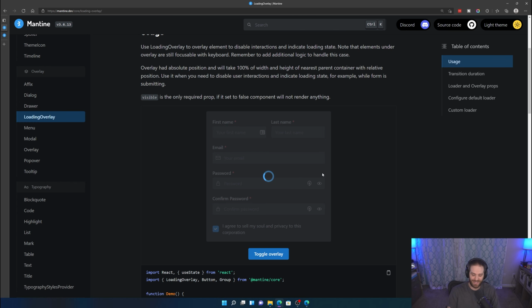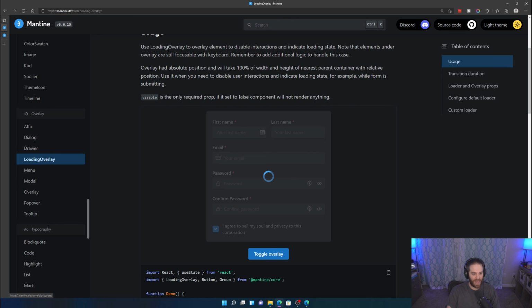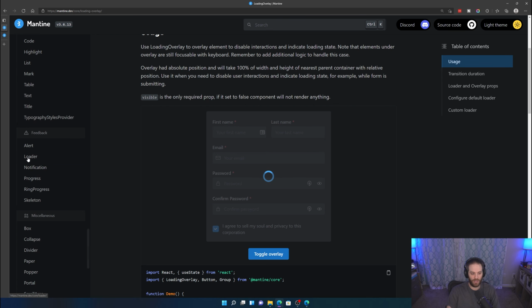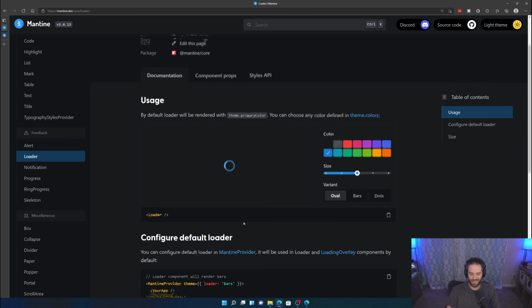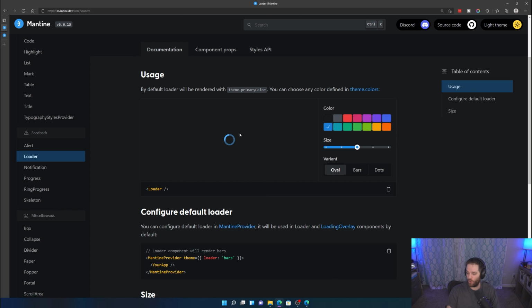What's cool about this is the loading part is actually customizable all the way up to how it looks. So they have a separate feedback called the loader, which you can see right here. And this is what we just saw on screen. So we can change the color here. We can make it huge. We can make it tiny. And then we can also do different shapes and styles. So here we have bars, which I really love, or dots, the classic loader.